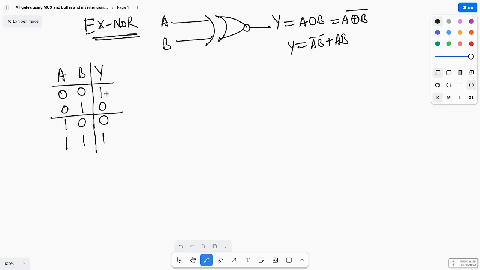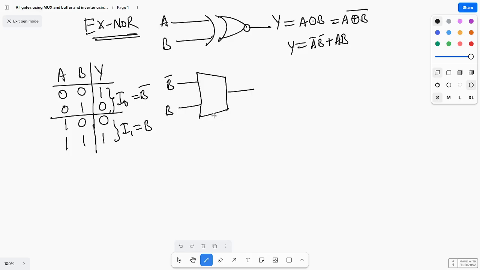So I0 equal to B bar you are getting, and I1 equal to B you are getting. So you can design it with a 2x1 mux. This is B bar, B, and this is A. Write the Shannon's equation: A bar B bar plus A B. This is nothing but A XNOR B.